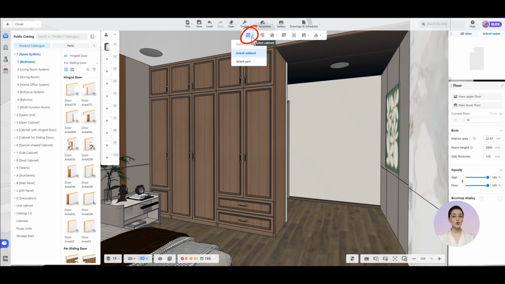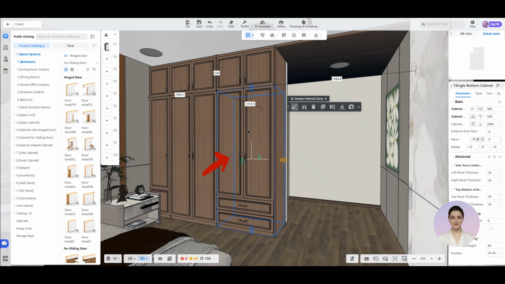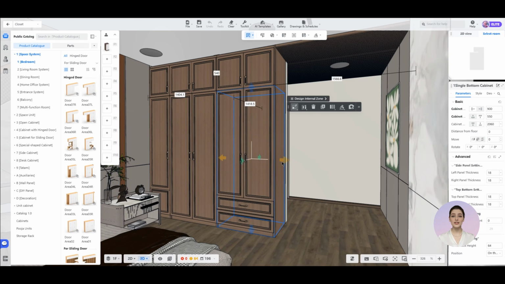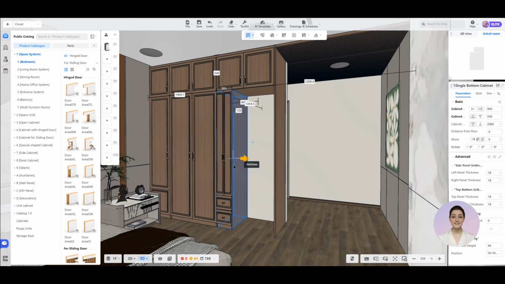At the top, switch to Select Cabinet. Select the cabinet. Select Scale in the switch control by dragging the direction arrow. The model can be extended, reduced or enlarged in the direction of the selected arrow.